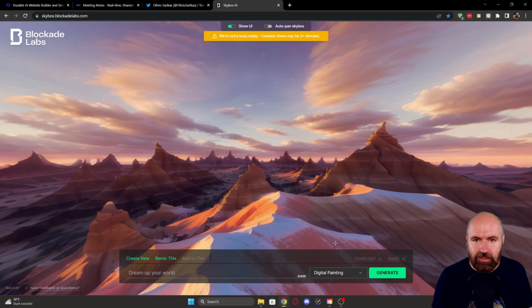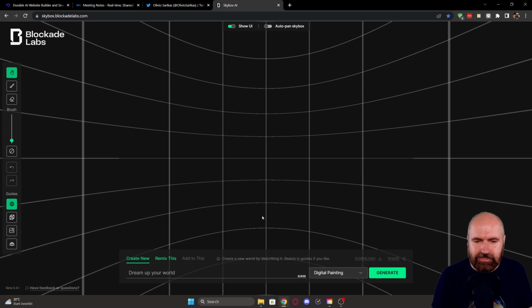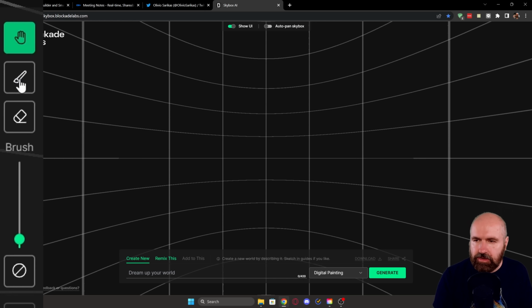When you confirm that, you are here in the skybox, and down here you have two options, create new and remix. When you click on create new, this again gives you another explanation here. Click on get started, and then here on the left side you have a couple of very easy to understand tools. Most importantly, you have a brush here, and below that you have the brush size, and this allows you to paint inside of the skybox.